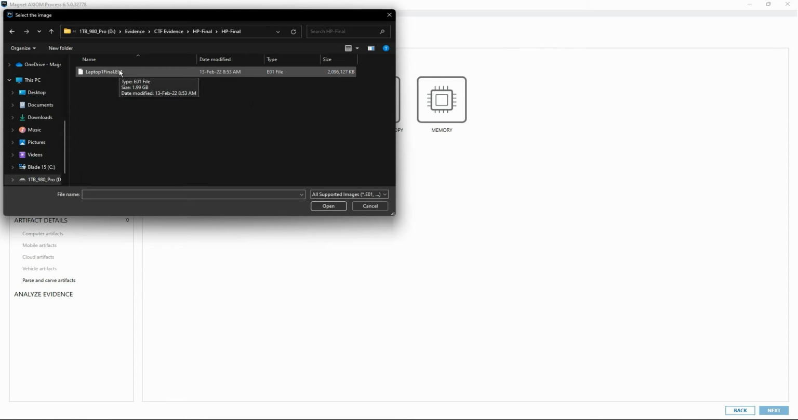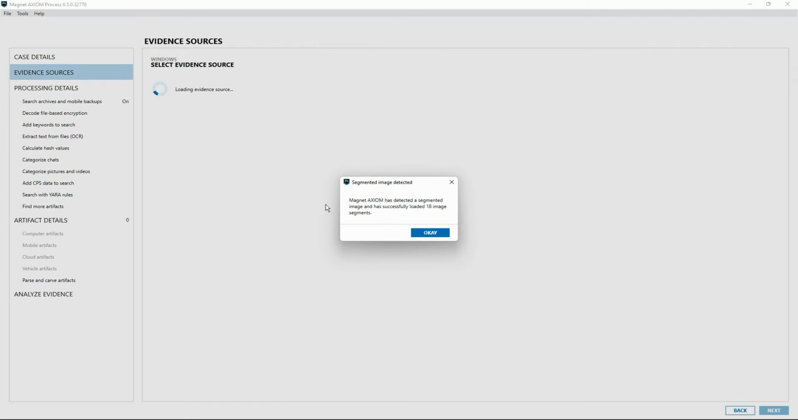For this example, I'm using a segmented E01. Notice that by default, AXIOM Process is only showing the first segment of the file, and this is the one you would need to utilize to load into your case. To add it to my case, I simply select the item and then choose Open. AXIOM Process will confirm all of the segments for this image file are available before continuing, as shown in the status message on my screen. If any are missing, an error message will be displayed.